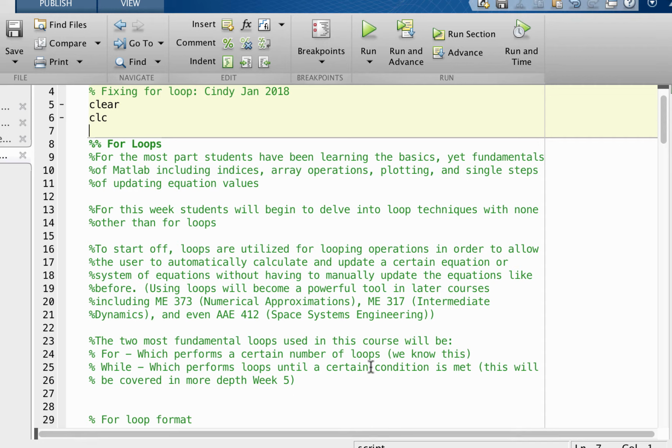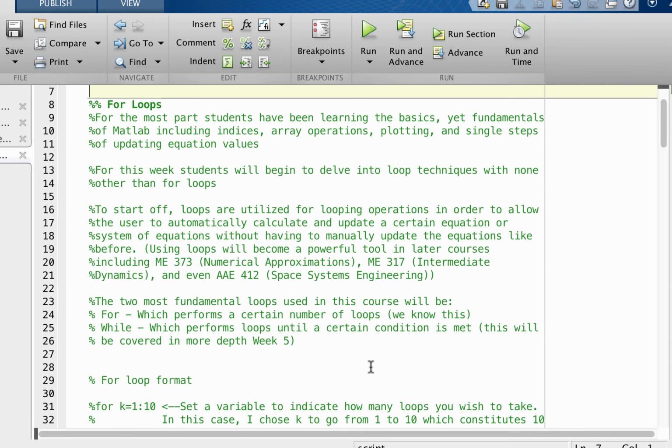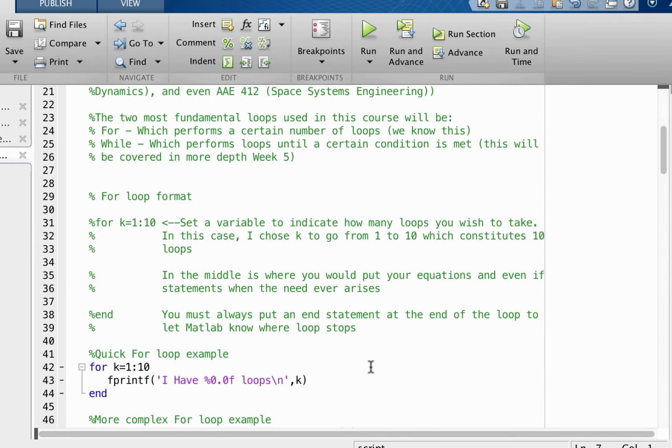So why loops? Well, loops are really going to become critical in your upper level courses such as mechanical engineering, numerical approximations, intermediate dynamics. Most courses that do any programming are going to require loops. They're how you do calculations with equations that don't have closed form solutions. So we'll learn a little bit about for loop and a little bit about while loop here.